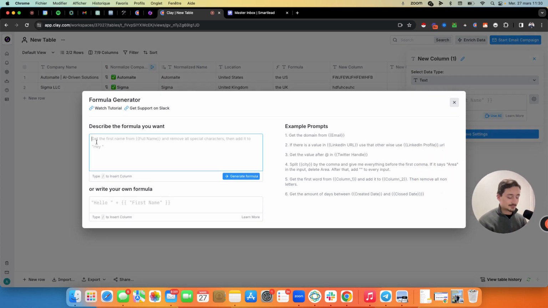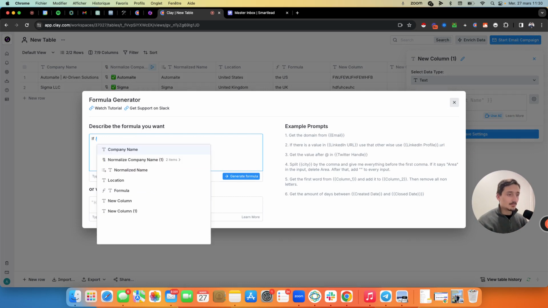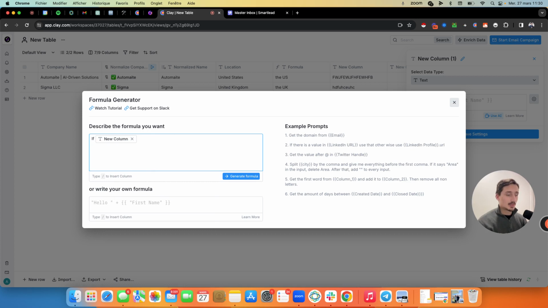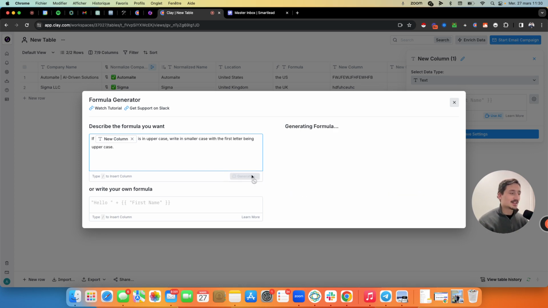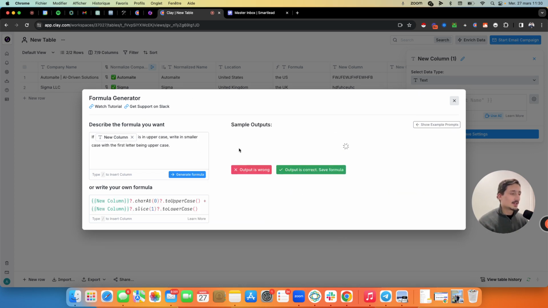So we're going to say, and then we want to use, yeah, that's the input we want. If a new column is in uppercase, write it in lowercase with the first letter being uppercase. We'll try this. We'll see if it works. I think it's going to work. Yeah, you got it. So the output is correct.